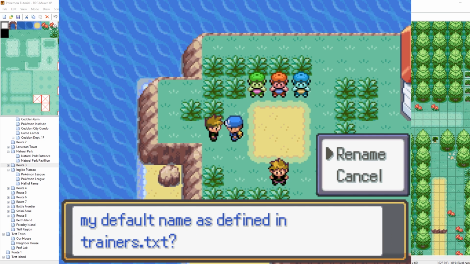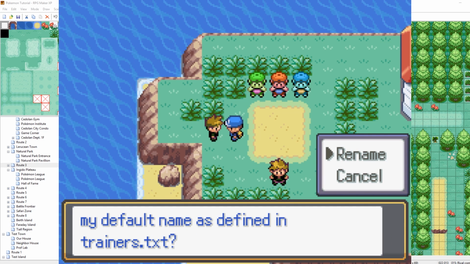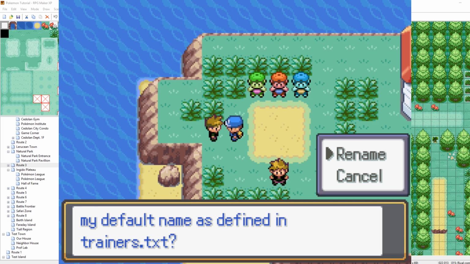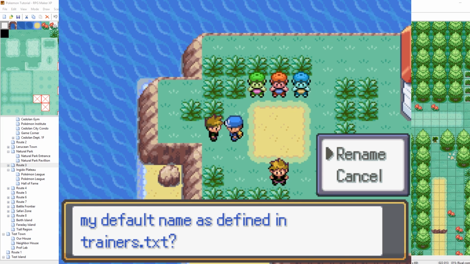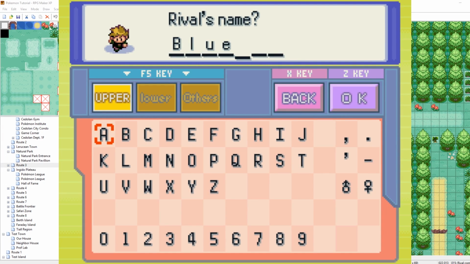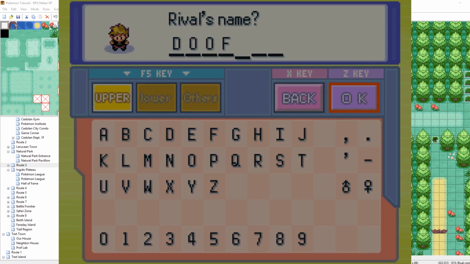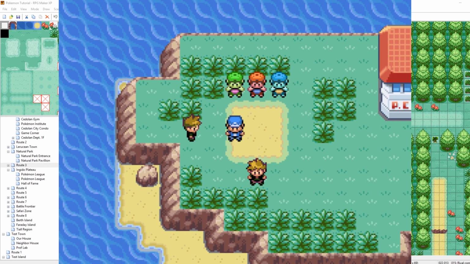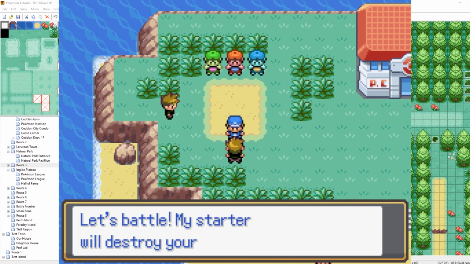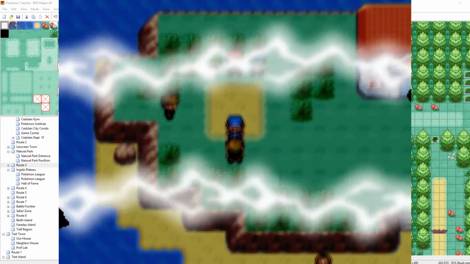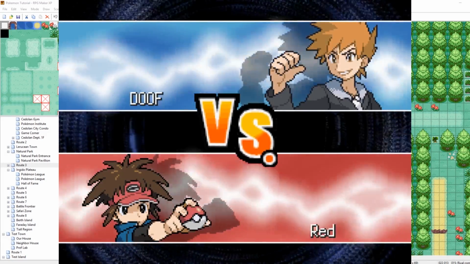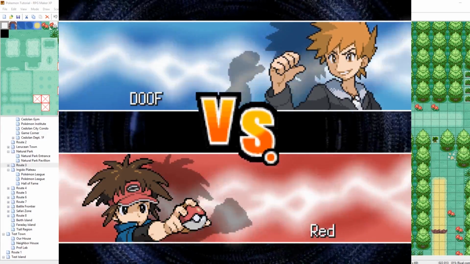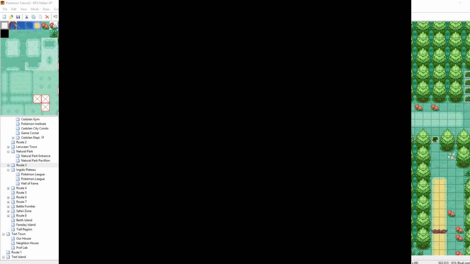It's defined in, yeah. So if you don't name him, he uses the default name that you did enter in your trainers.txt. But if you do rename him, let's name him... actually, I like Doof. That's a good name. Cool. My name is Doof, huh? Okay then, cool. So now if we battle him, his name will be Doof. There you go. I'm now fighting Doof because he's of type Rival 1.